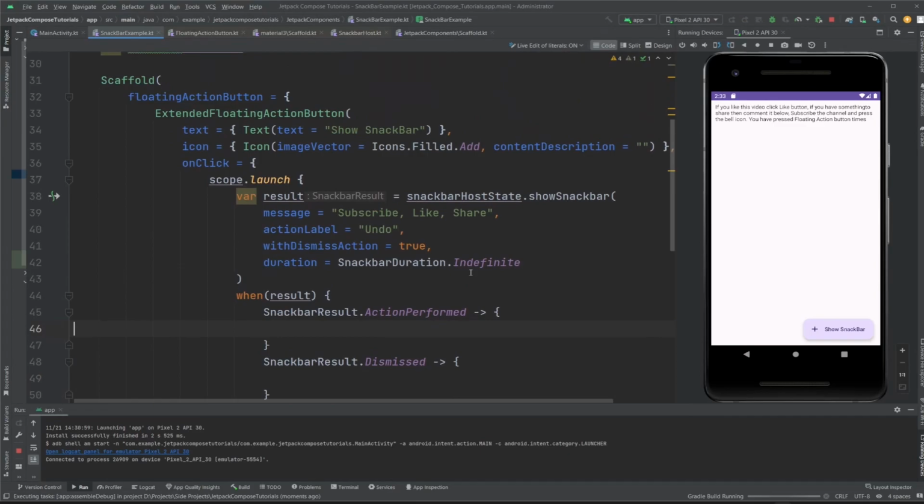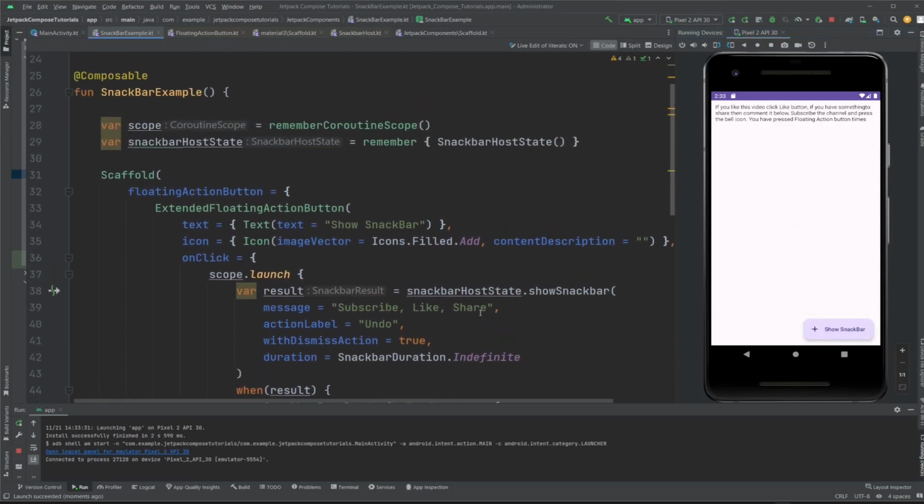Let me run this and show you how it's gonna look. So now if I click on this, you can see subscribe, like, share, undo and the cross button. If I click on undo, then it will come into this block. And if I click on this cross icon, then it will come into this block. So yeah, that's it for this.